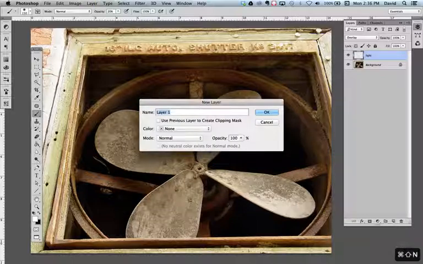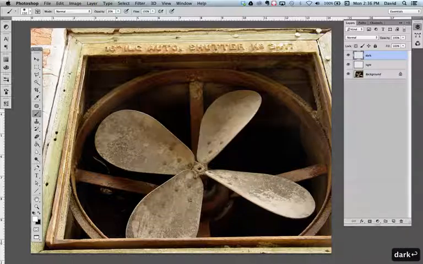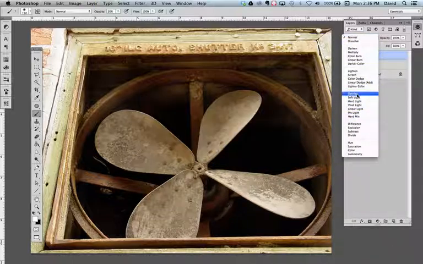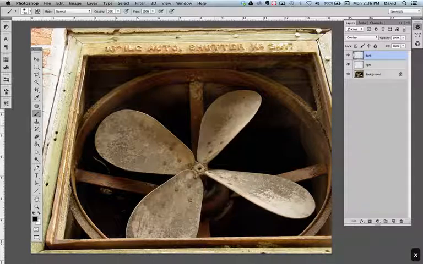I'm going to create a new layer and call it dark. And I'm going to change that to overlay as well. We're going to switch to black, and we can just add in some textures here. Right, so really simple edits, but it can really change the way that your image is working.